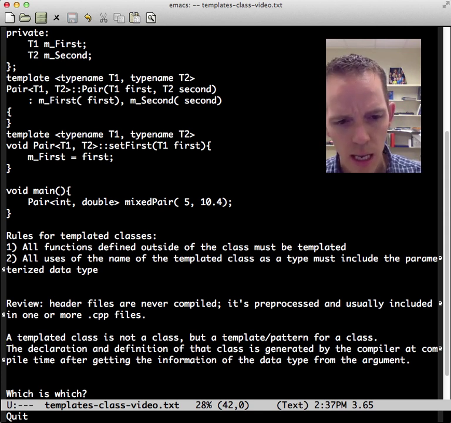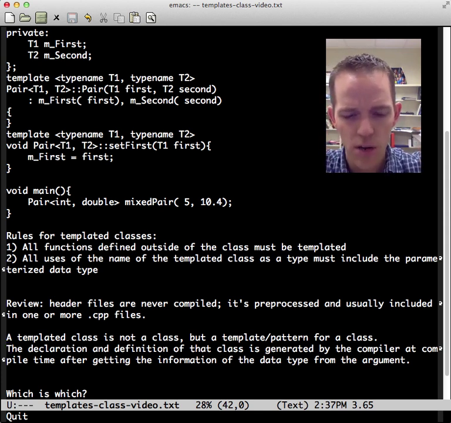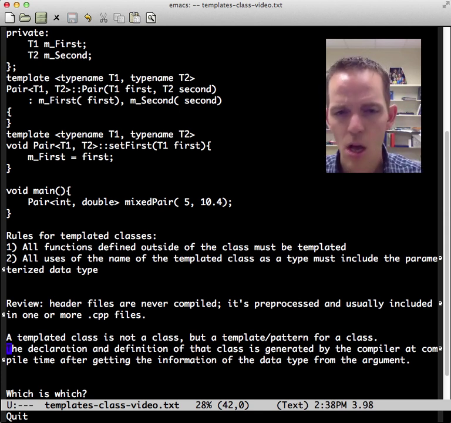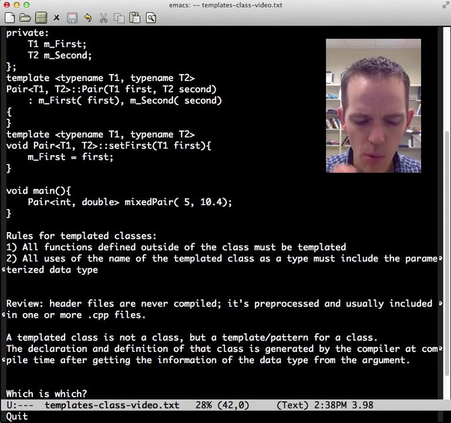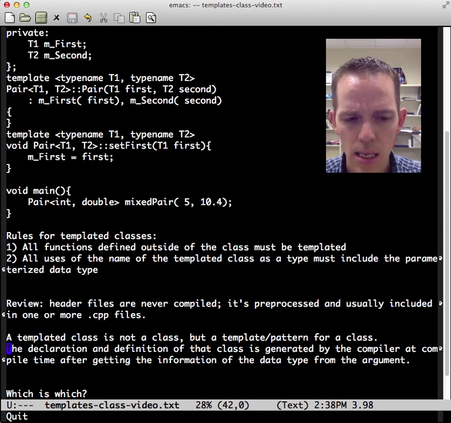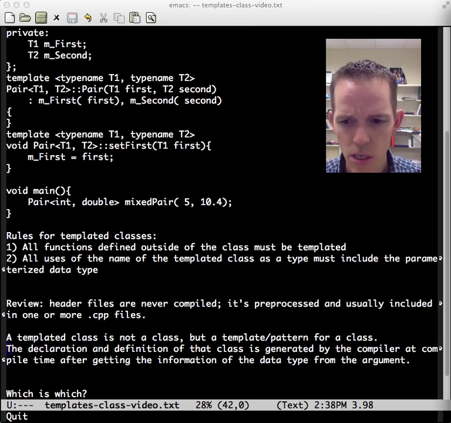And so consequently, we need both the declaration and definition of that class available to the compiler to get the information to know what the parameterized type is. Consequently, we can't compile with a traditional CPP file. The compiler doesn't know everything it needs to know about the class just with the CPP file, the implementation file alone. It can't figure out, for example, the memory footprint it needs for a templated class without knowing what the templated variable will be.